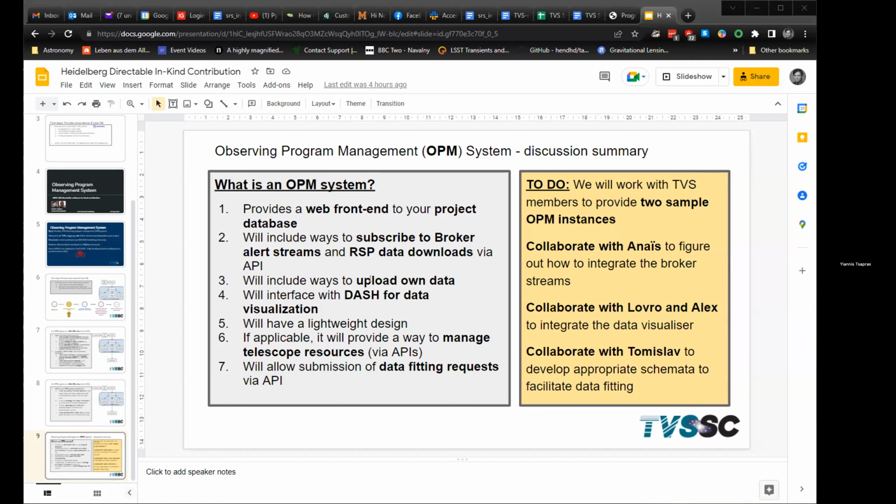I suppose, yeah, okay. All right, so we were at the Lacerta breakout room, and we were talking about the OPM, the Observing Program Management System. This is essentially a web front-end to your own project database. There will be instances of this for each team. So it will include ways to subscribe to broker alert streams and RSP data downloads via API methods.